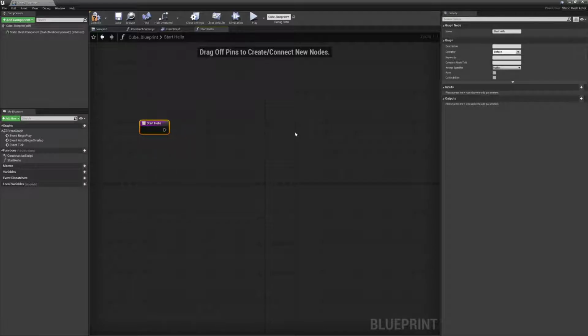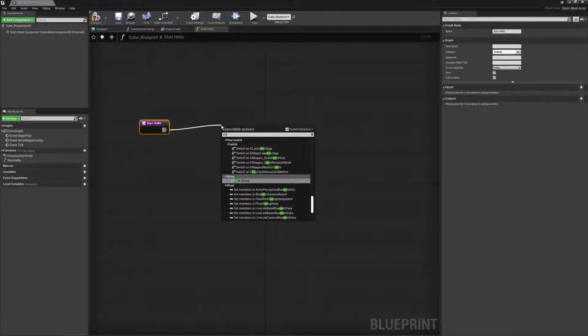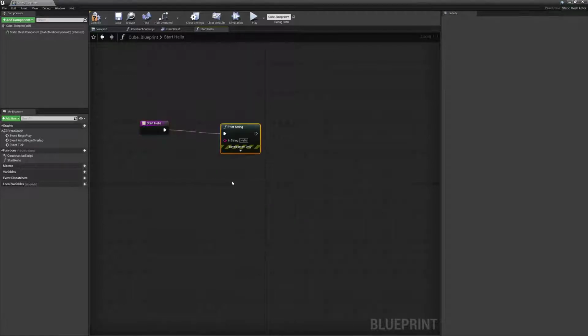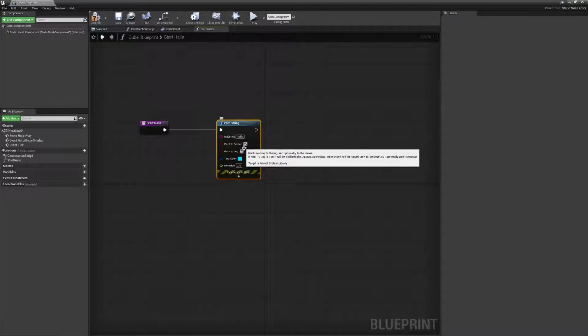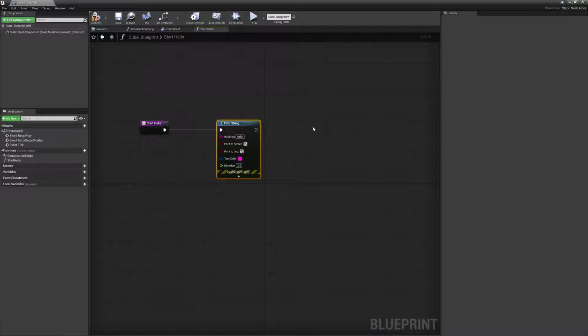So a function again is just a sequence of functionality, similar to how it might be a function or a method defined in another programming language. So I'm going to pull off the execution pin, drop it. What I want to do is Print String right here. Fantastic. Come down here. I'm going to change its text color to something a little more exciting. Nice hot pink. And I'll just go with hello. That's fine for now. Okay, I'm going to go ahead and compile.